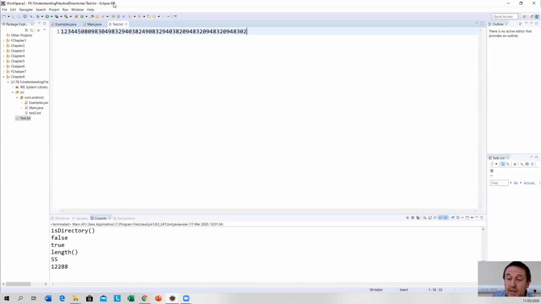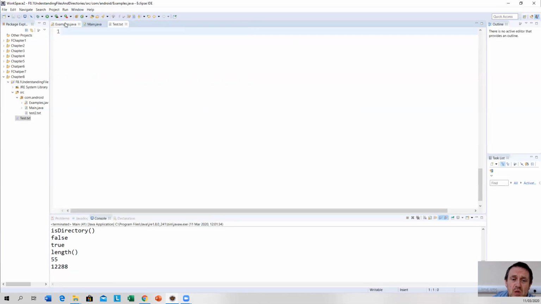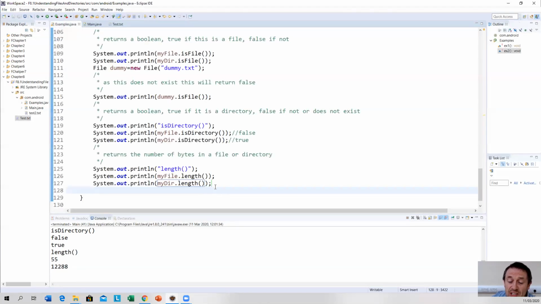Yeah, that's definitely counting characters. So it is counting characters, but I need to check because it said in the book it's bytes. Now we don't actually use that, but still we need to find out. So I'll just mark that. I need to find that out.